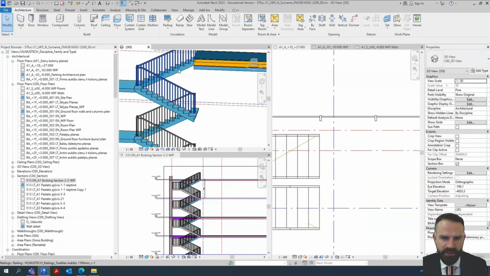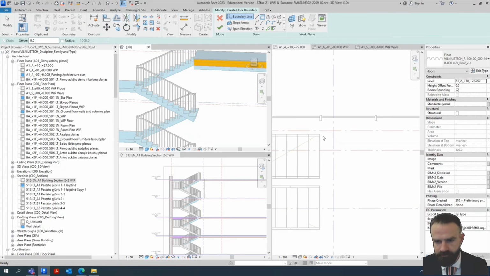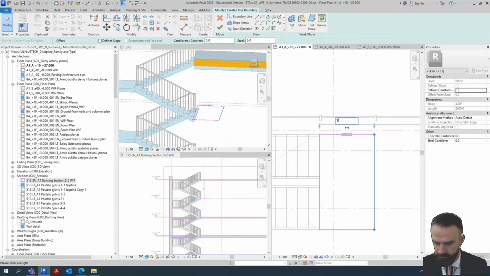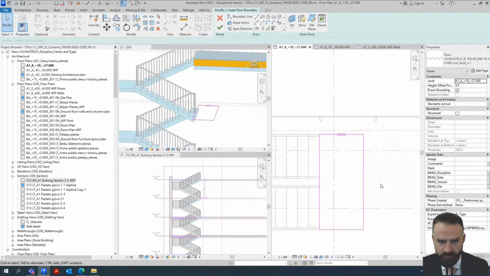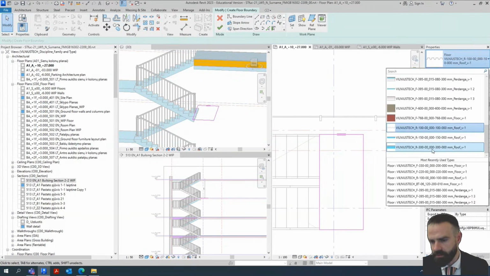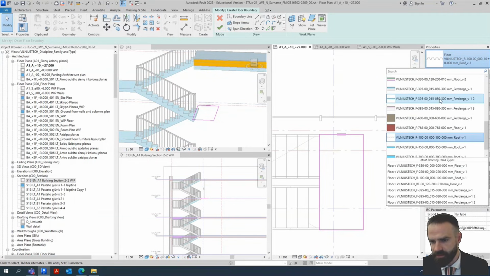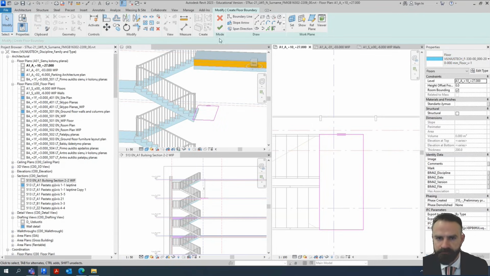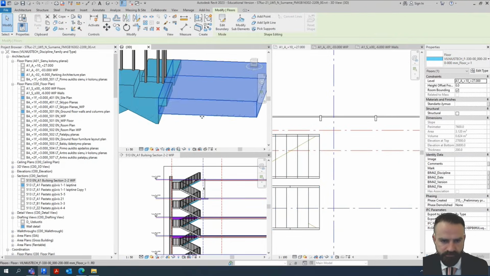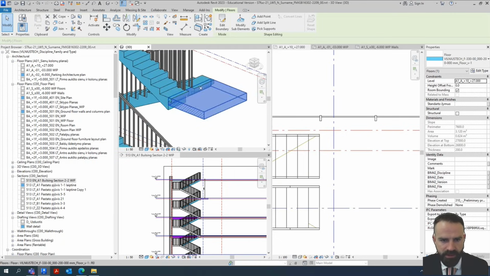So instead of creating a landing by using the landing tool, I recommend doing it using the floors tool and just creating a basic floor and selecting floor construction. In this case, I should use a specific floor for my landing. So it means 200 millimeters. And I create the landing here.